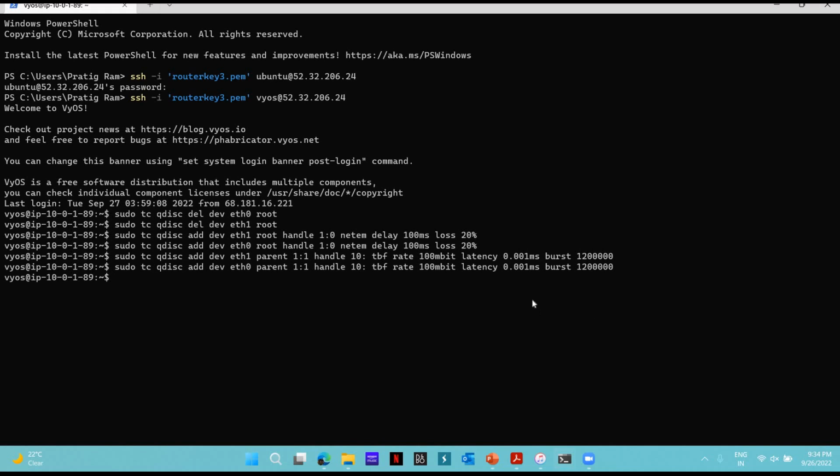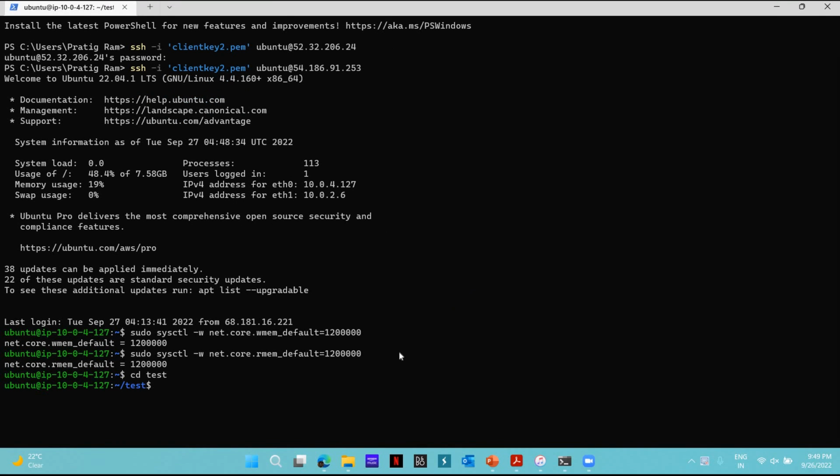Now that the changes have been made, the same changes have to be made in the server and client. And after this, we can do an SCP file transfer. Now that the changes have been made, we can start the SCP file transfer.